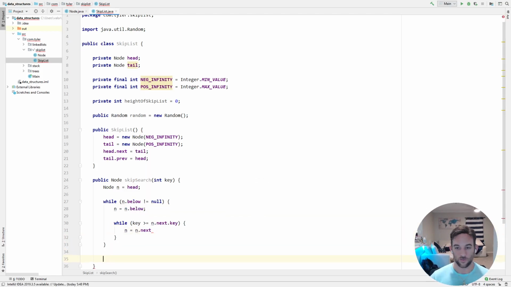Okay. Then after we're going across, it's going to go back to the outer while loop. And if we can go down another level, we do. Then we go across as much as we can, till eventually we can't go across, and we can't go down. All right, then all we're doing is returning n. Right, that's skipSearch. That's pretty straightforward.